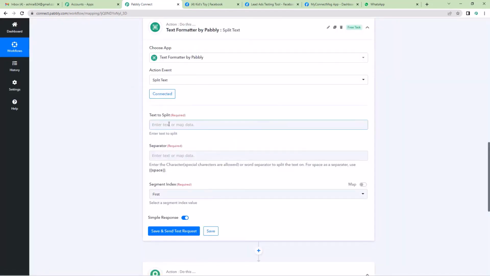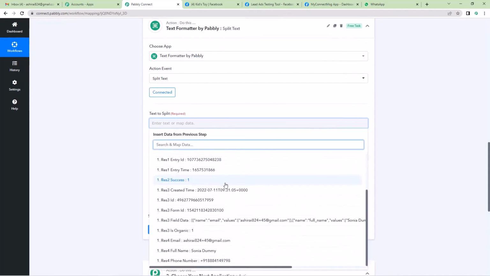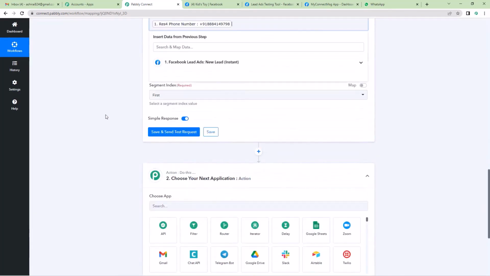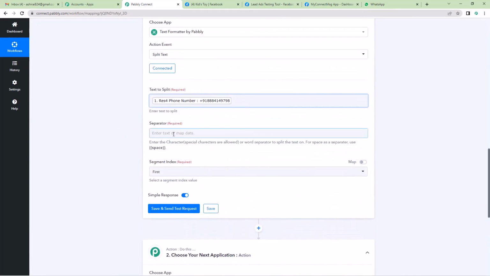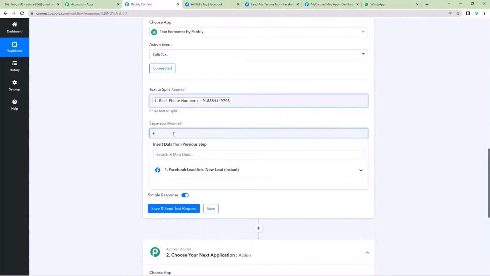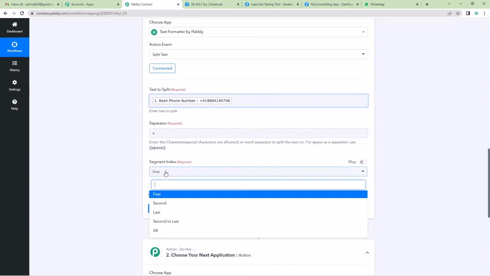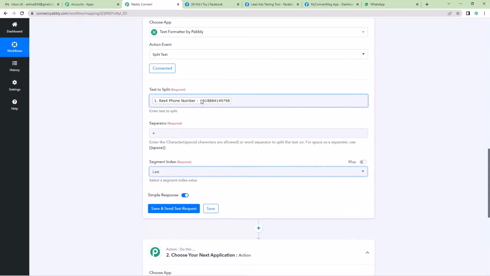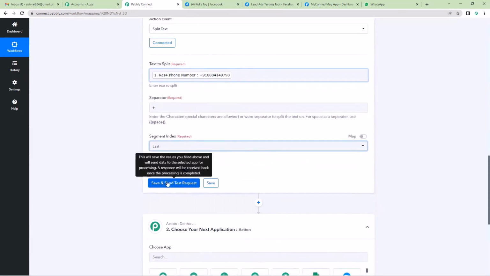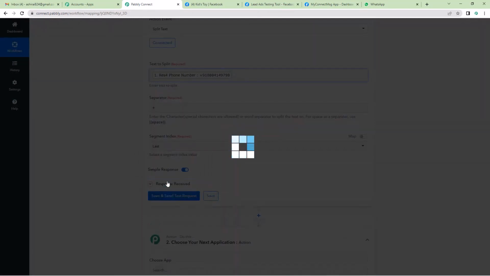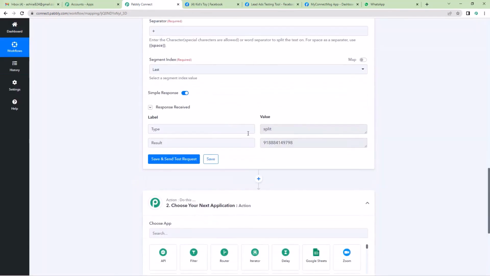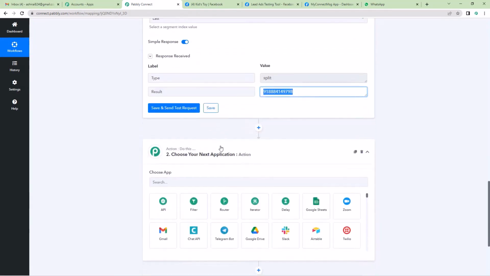Now here we will have to give the text that we want to split, which would be this, the phone number. Separator would be plus. Why? Because we want to remove this plus sign, and we want all the text after this plus sign. So let's just save and send test request. All right. It has successfully removed the plus sign from our number. Now we will be using this number.